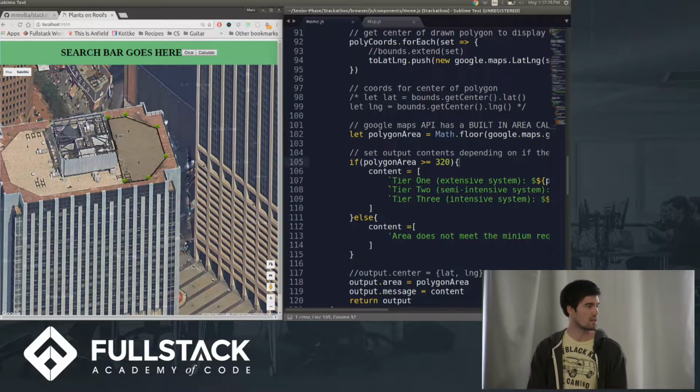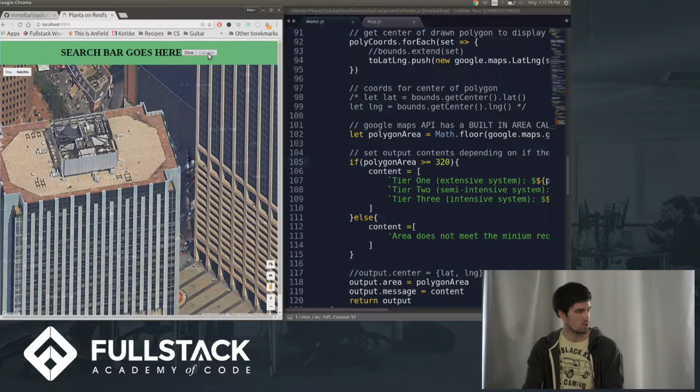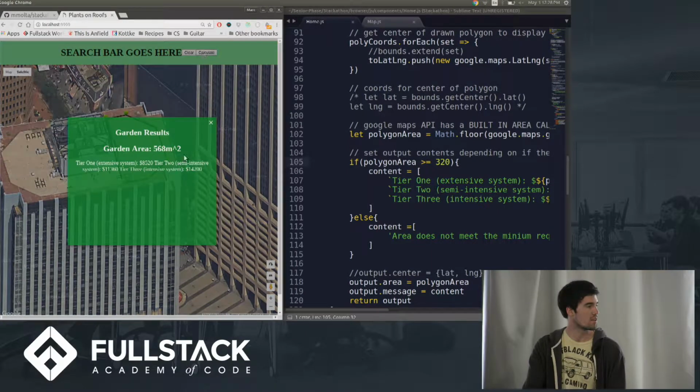Before I calculate it, I just want to show some functionality. You can remove markers by right-clicking on them. If you mess up or you want to change the area, you can remove all of them by clicking on clear. The calculate button is disabled until you drop at least 3 markers, because you have to have some kind of shape. So let's see how this will work. Click calculate, and cool.